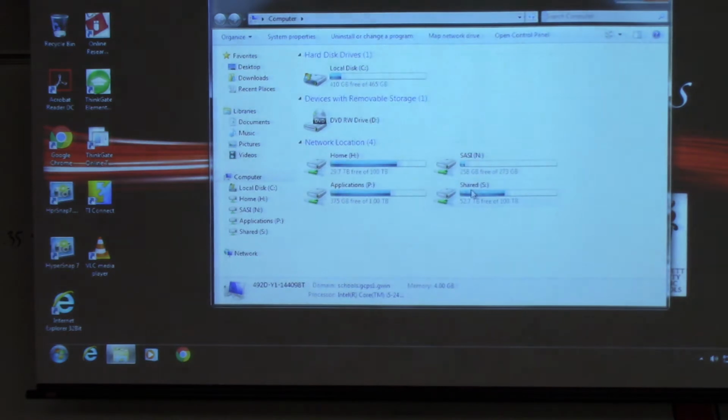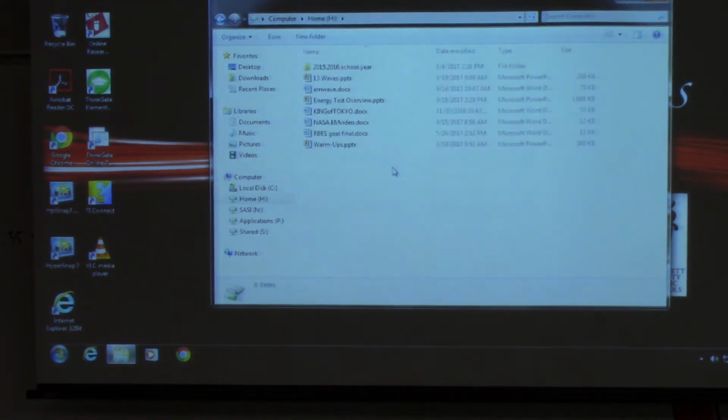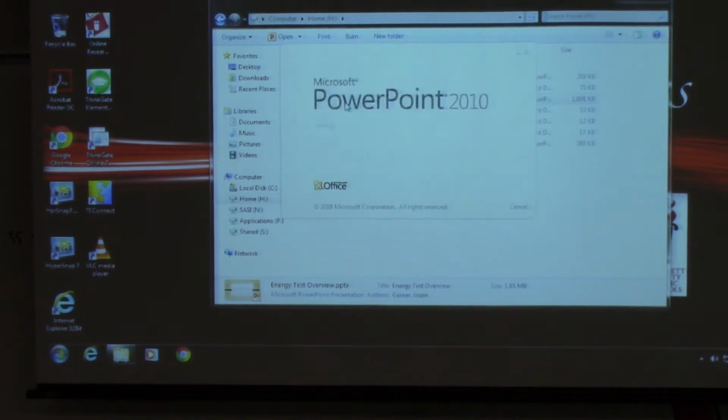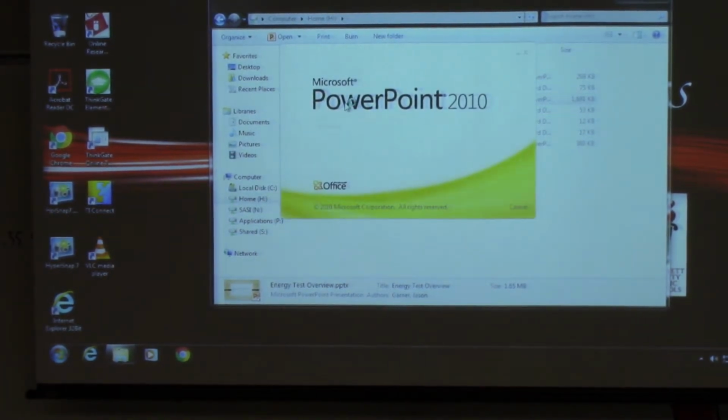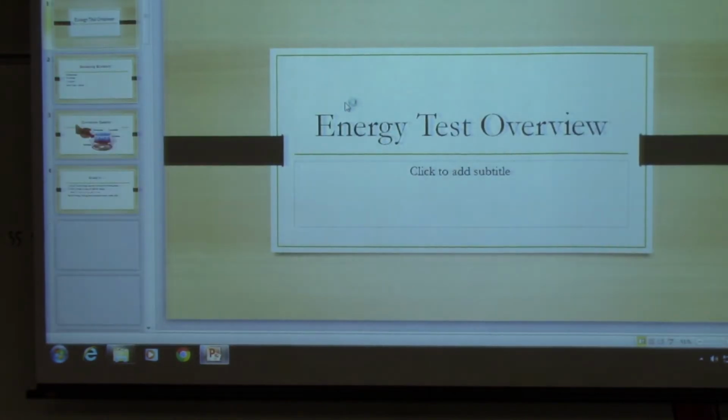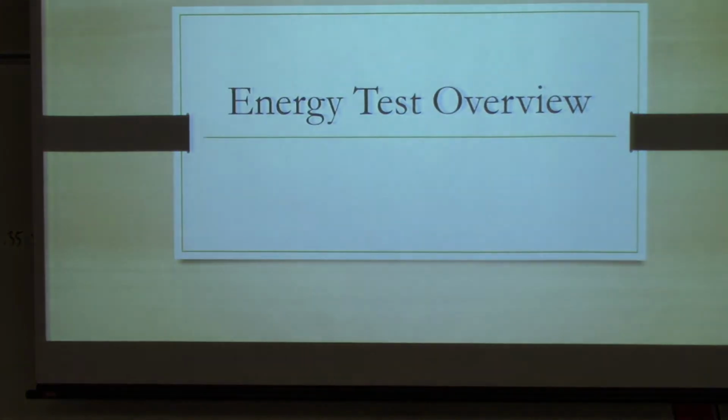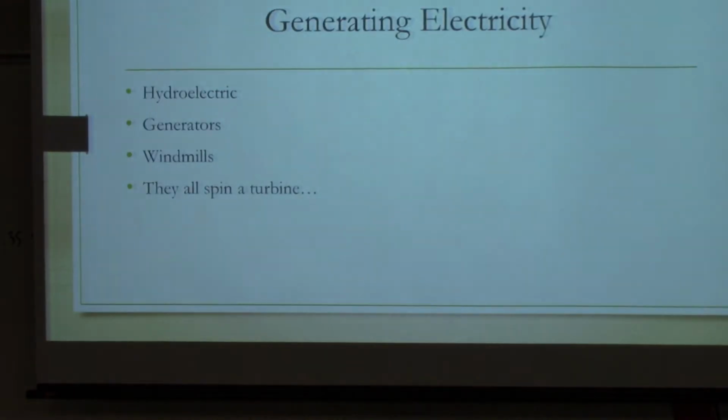So what I've done is I've arranged a little presentation that's going to be close to some things that you're going to have on the test. It might look somewhat familiar. I can't actually use the exact same test questions, but I can go over things that are similar. All right? So, talking about generating electricity.